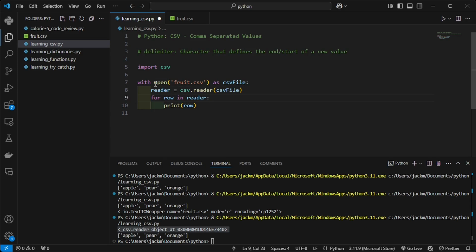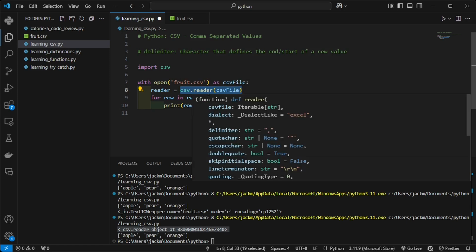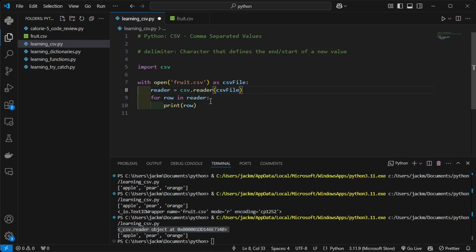Just to sum that up, because I think that got away from me a little bit. We are saying that with this file, so this is the name of the file over here that I created, with this as CSV file, so that's the CSV file, I'm creating a reader, and that's being created from csv.reader, and we're passing the file to it. And now we have this reader object that contains our data.